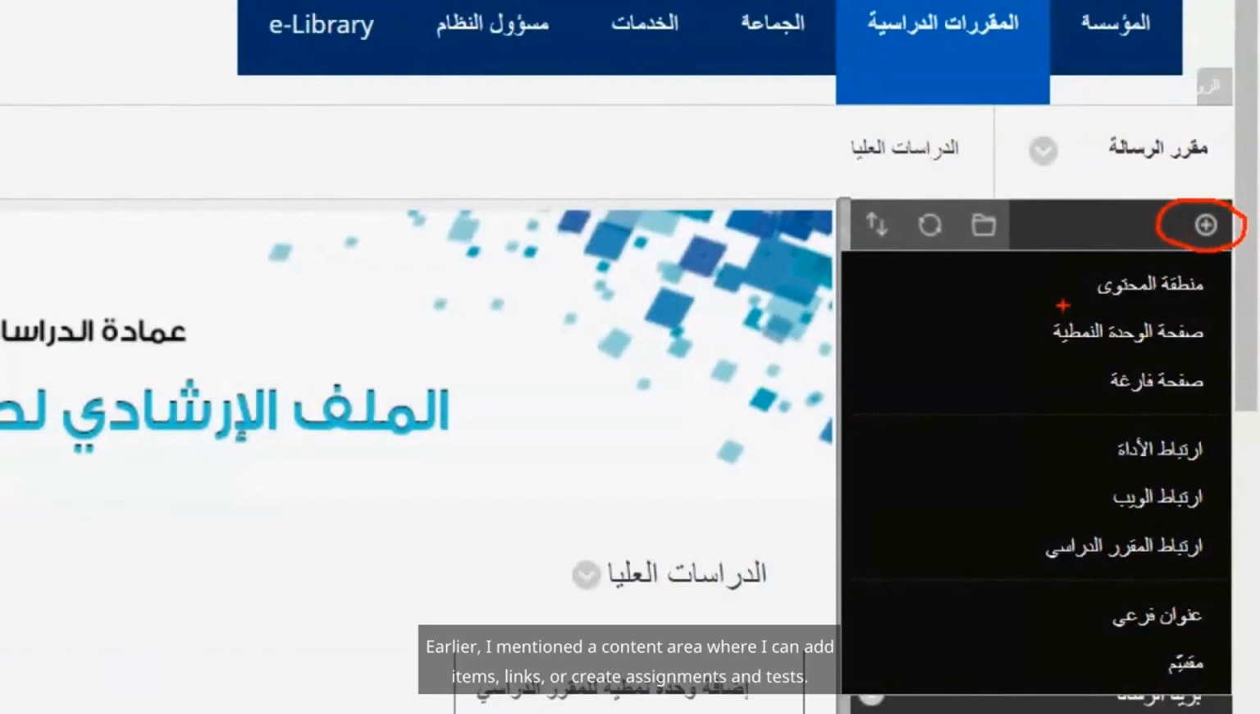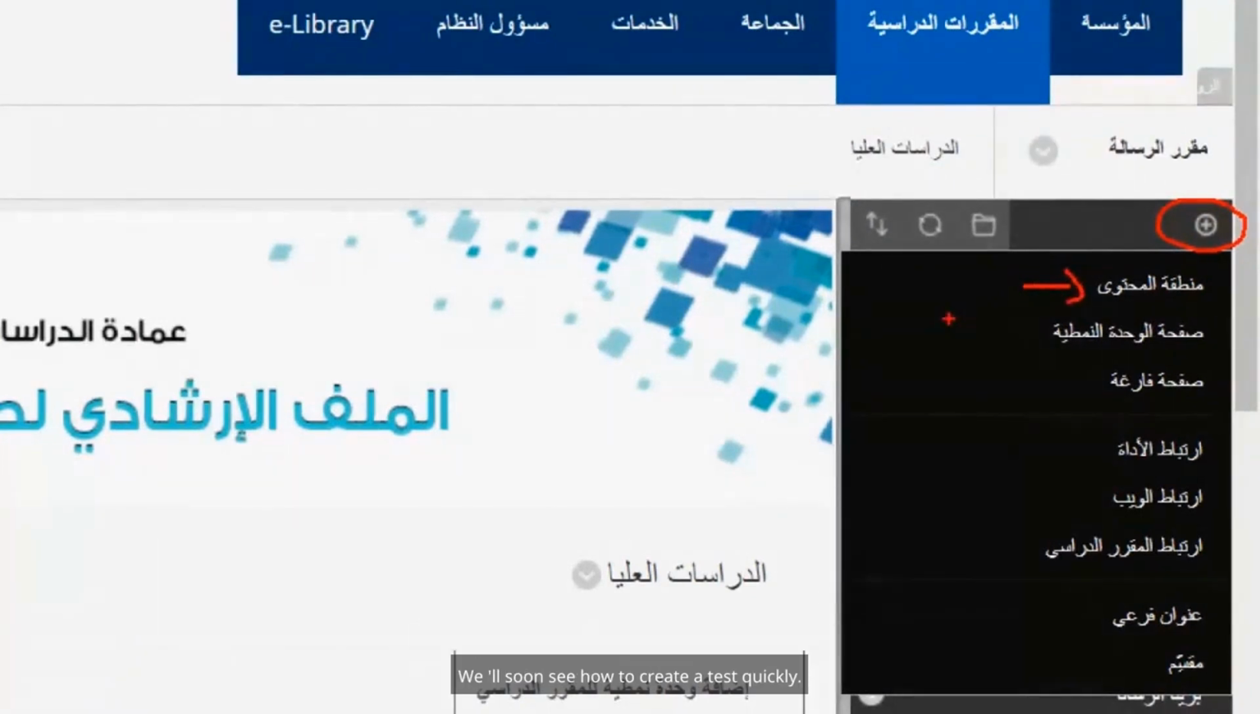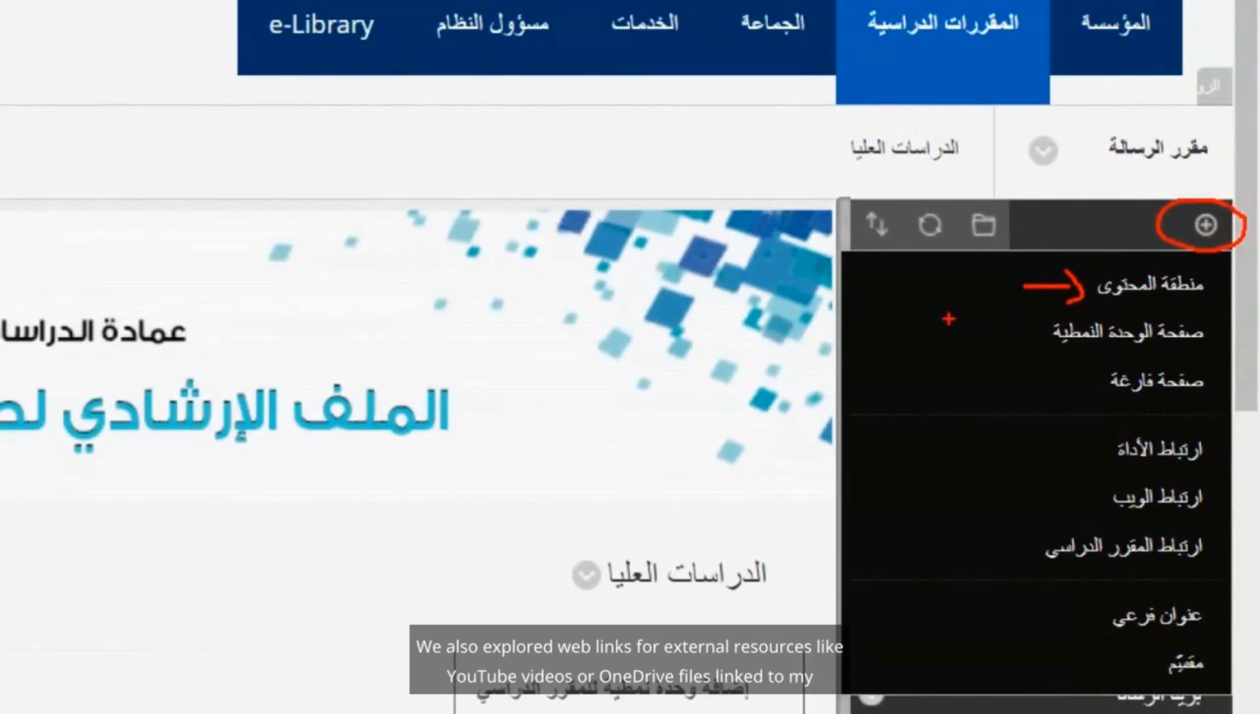Earlier, I mentioned a content area where I can add items, links, or create assignments and tests. We also explored web links for external resources like YouTube videos or OneDrive files linked to my university email. Tool links are crucial as they contain essential tools such as tasks and announcements, which we utilize. And I can also create a test from here. We'll see shortly how to create a test in a simple and quick way, God willing.